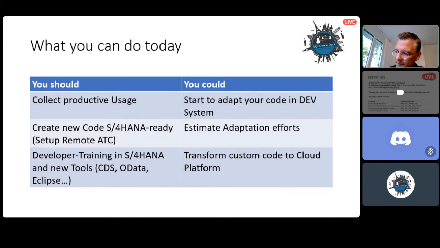We have, of course, the developer training. I think it's a very important preparation for an S/4HANA project, that you learn about CDS views, about OData services, working with Eclipse, and so on. Because when the project is there, then you don't have the time. I think that's the minimum you should do.